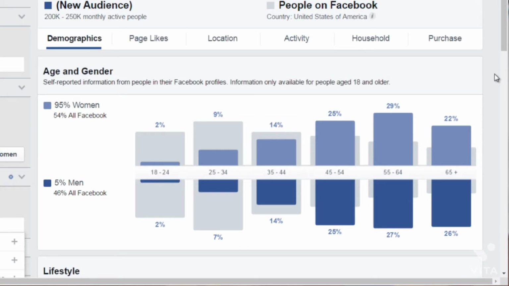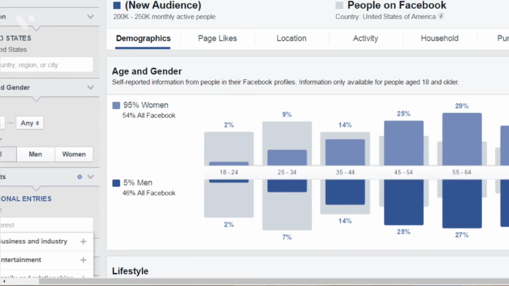So finding content, angles, questions, highly engaged questions is actually very easy to do as long as you figure out your demographics. If you don't know your demographics, then obviously trying to figure out what content to create is going to be actually very, very hard to do.